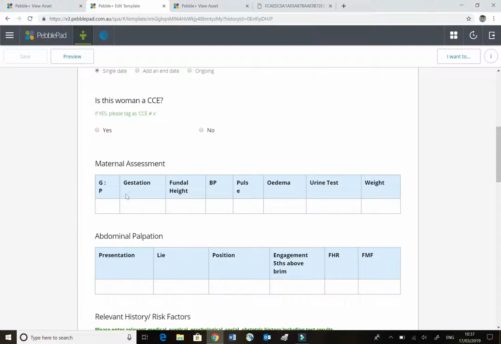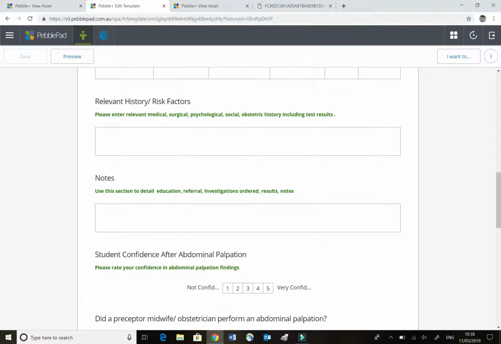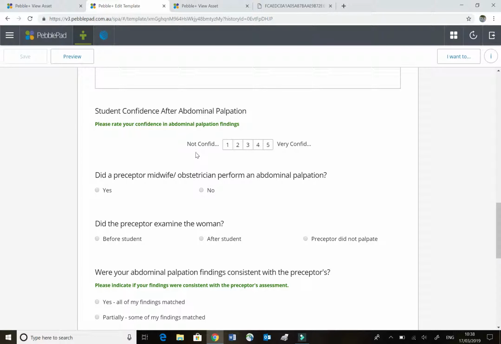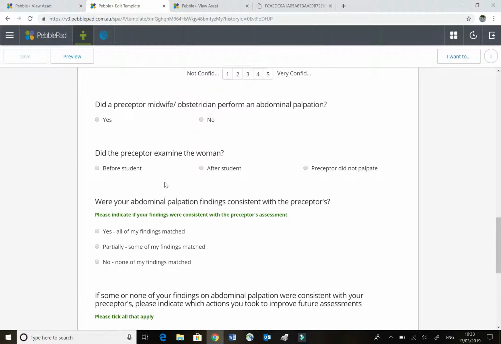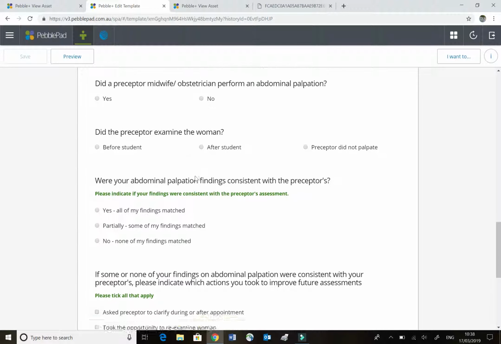So here they document all of the information about their antenatal care, risk factors, and notes around the visit, what education was given, what information was given. And then, after each examination, there's student confidence regarding their abdominal palpation. So they're asked, did the preceptor midwife perform an abdominal palpation? Yes. Was it before the student or after the student? Because we know it's more valuable if the preceptor goes before the student and then can explain their findings.